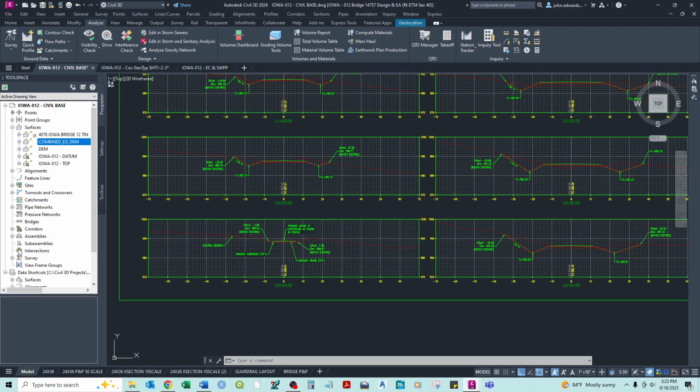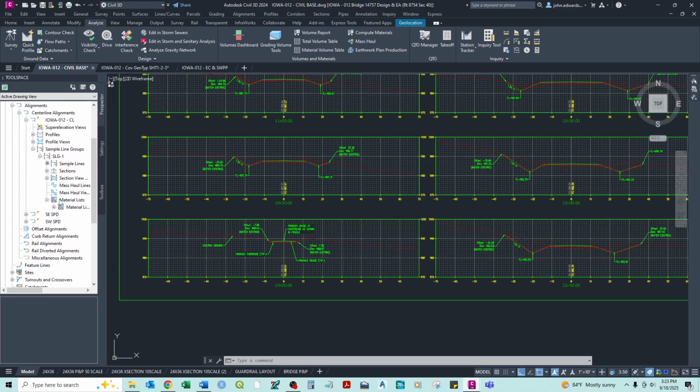So I'm trying to think where it is. I think under alignments, centerline alignments, click our alignment, and we click on sample line groups. If you come down here and open that up, this is the hierarchy.